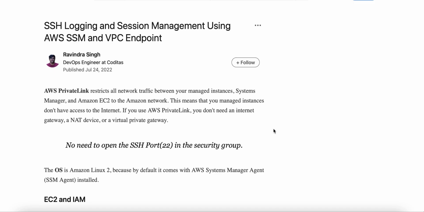What does a VPC endpoint do? Suppose you have an EC2 instance in a private subnet, and that subnet and VPC do not have an internet gateway, a NAT device, or a virtual private gateway. PrivateLink makes a connection directly to the EC2 instance without traveling outside our VPC. This means your managed instance does not have access to the internet. Apart from this, we also don't have to open the SSH port in our security group.